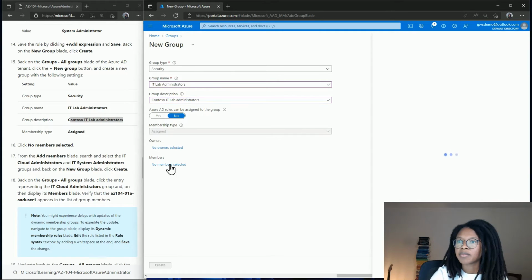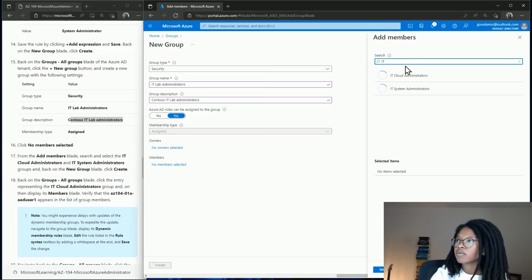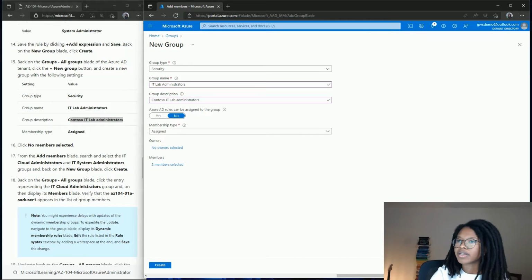Let me go ahead and select no members selected, and I'm going to choose the IT Cloud Administrator and search for it, and the IT System Administrators, both of those groups that we've created. Wonderful. Go ahead and select, and we shall create.